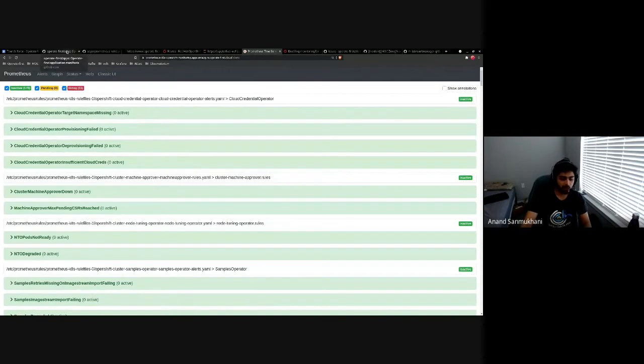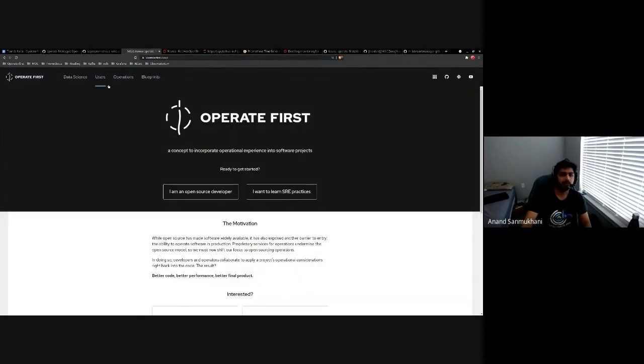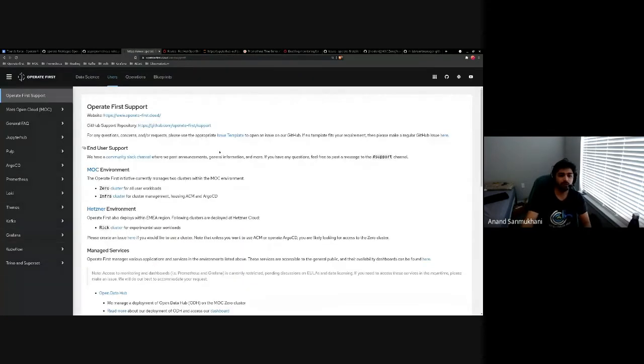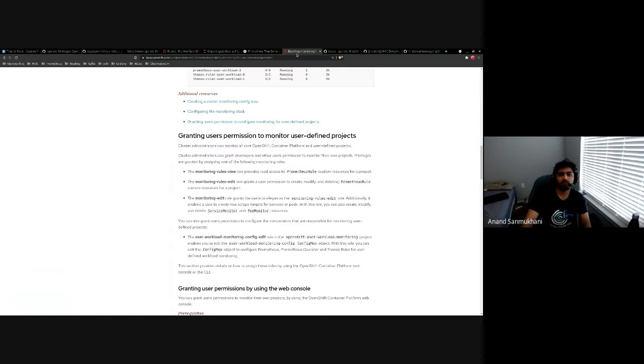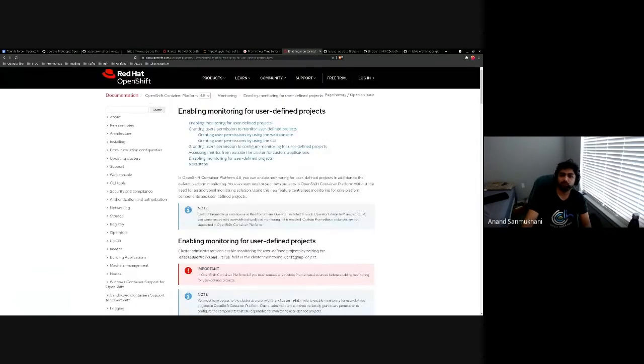And we also do logging. Documentation for this is available on our Operate First website. For Prometheus, first we were deploying our own Prometheus instances using the Prometheus operator, but now we are slowly moving to using user workload monitoring, which comes with OpenShift, and this will make our lives easier because it will keep all our metrics with OpenShift.